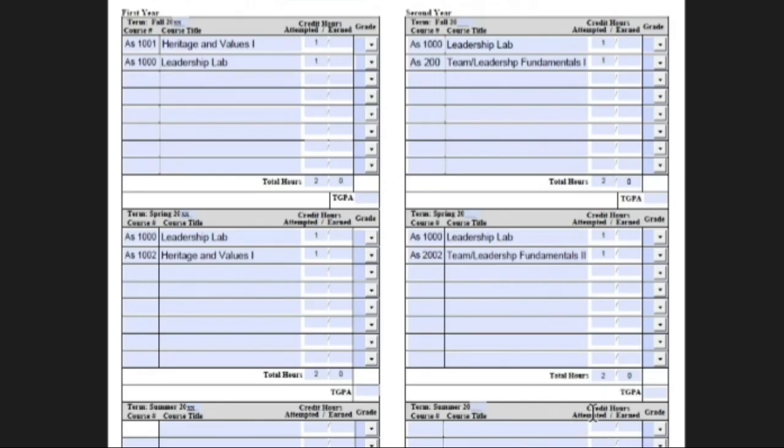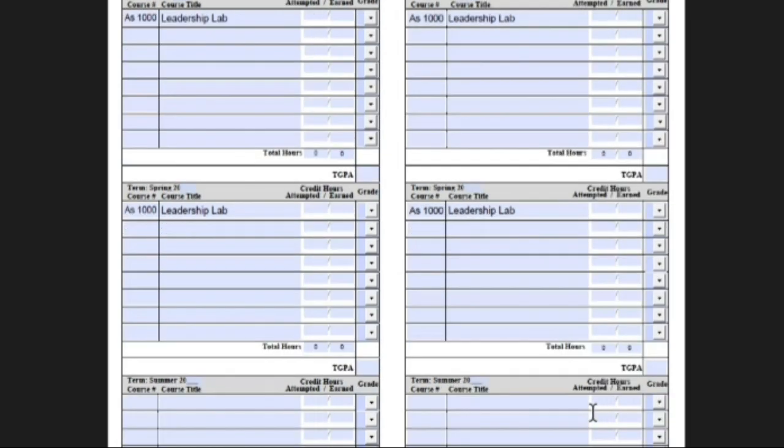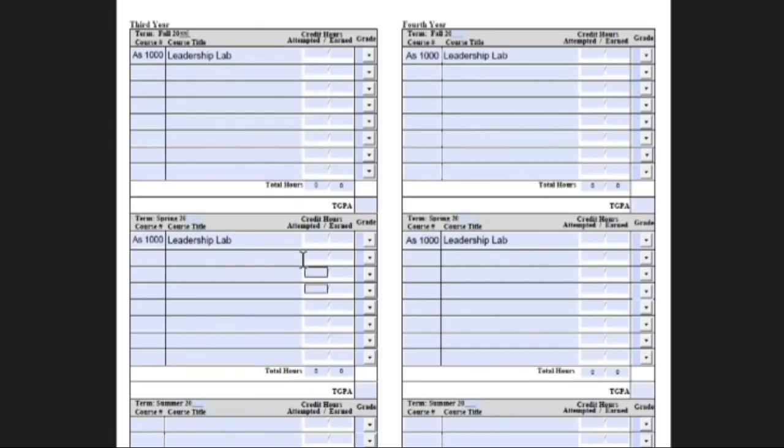So the first page should be looking like this, and from there you would go to your next page and start working on the same thing, just adding different classes. You should already have your leadership lab on your second page, and just start adding your AS classes, which are AS 3001, AS 3002, AS 4001, and 4002.